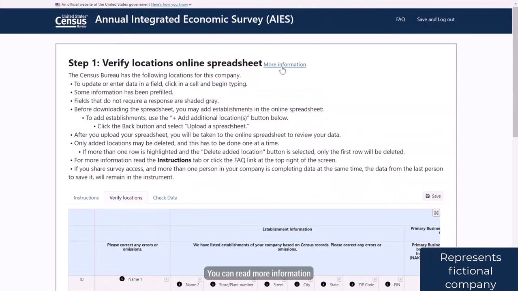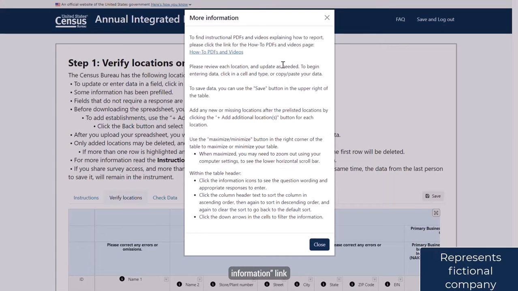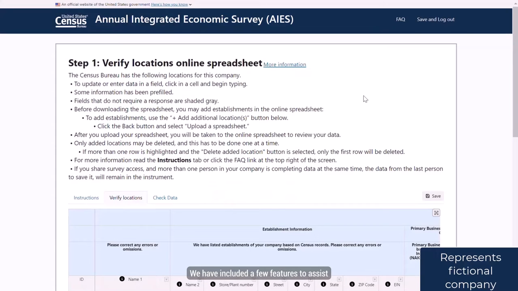You can read more information about completing your survey by clicking on the More Information link at the top of the screen. We have included a few features to assist you in verifying your establishments. You can filter your list of establishments by using the down arrow button. Here, I'll filter my locations to only show those located in Maryland.